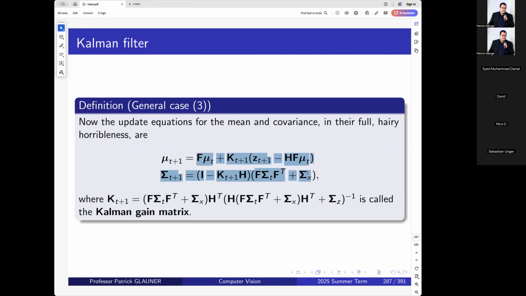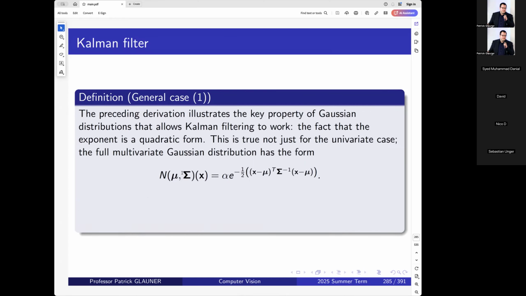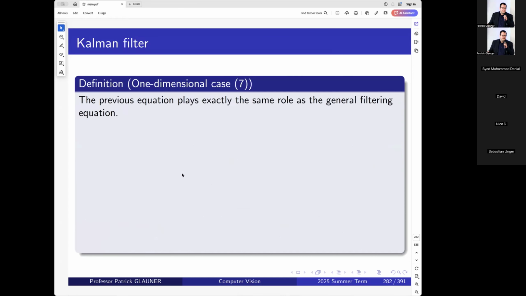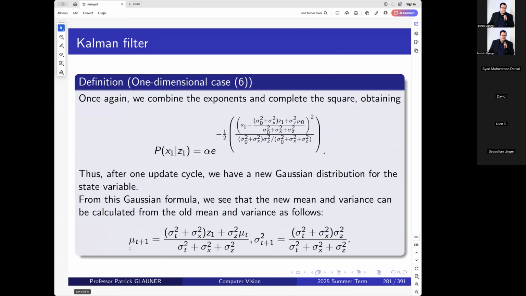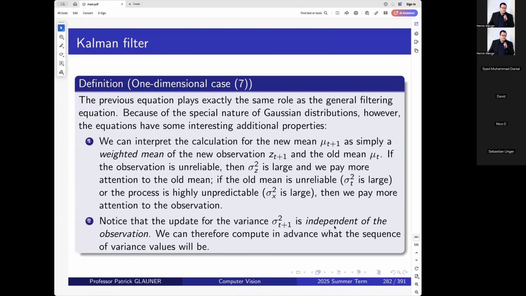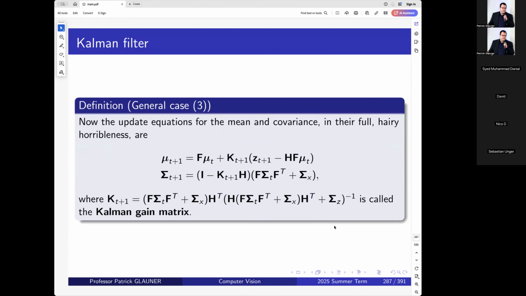These updates, as before, for mu and sigma, this can be done as well in the general case. I will not read out or expect you to remember these update equations, but the update equations that we had before in the one-dimensional case, like mu and sigma, which were so neat to write, can be generalized again to the multivariate example, and this can be written out.